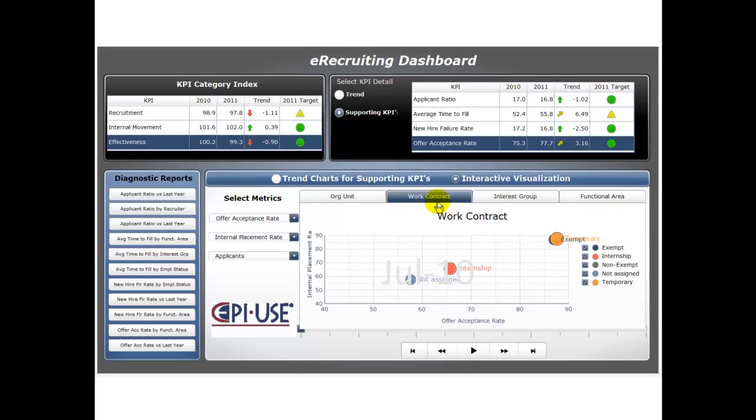In this case, let's look at work contract, since there's only a few bubbles here. Give you an idea of how this could look right off the bat. So selecting the play button, you'll notice this is July, August, September, where temporary is going down, number of employees that are temporary, then popping back up. Say we don't want to look at internship. We don't want to look at not assigned. We just want to compare temporary and exempt. And we can see how those change over time.